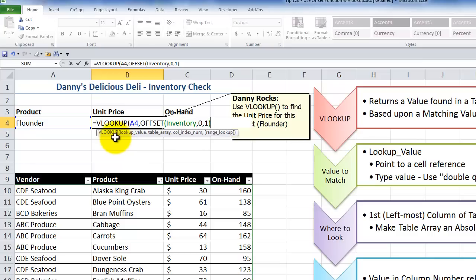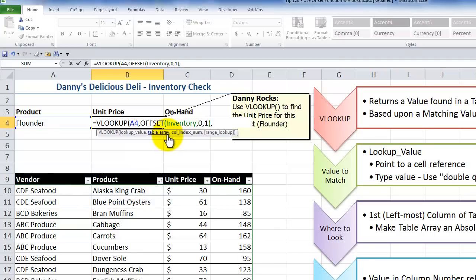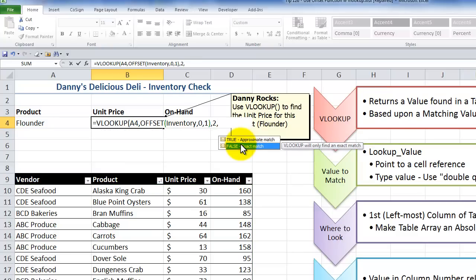But remember, now we're back here to the VLookup, and we separate all arguments with a comma. So this is going to be one of your gotcha steps. Remember to put in a comma, and now we need to put in the column index reference. Since I offset the named range by one column, this is column 1, and the unit price, which is the value that I want to return, is going to be in the second column for the reference. Now, the fourth and final argument is an optional argument. If I want to have an exact match, I use false as the fourth argument.